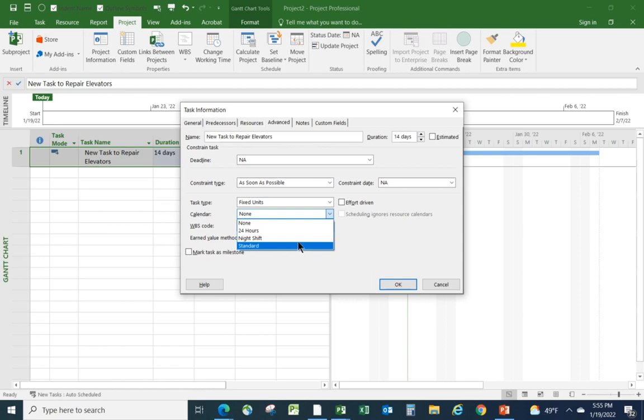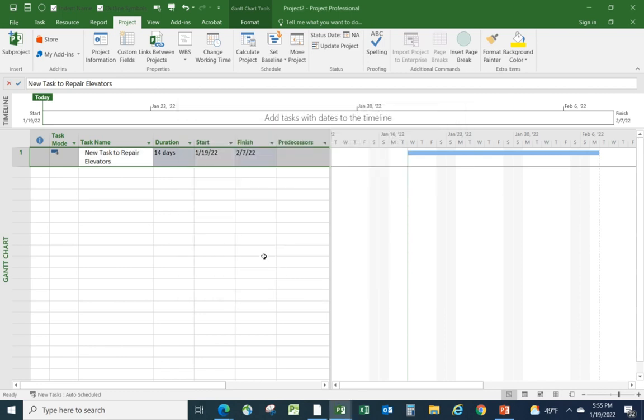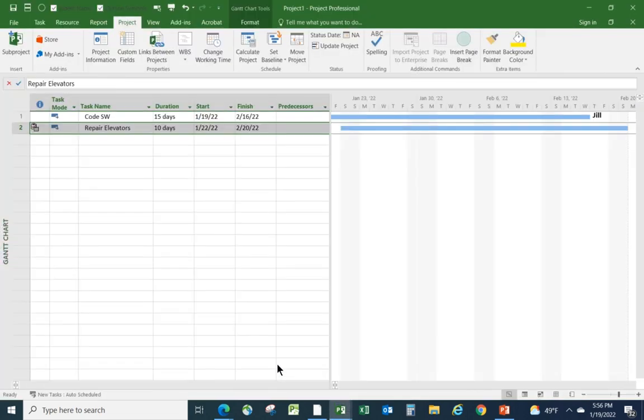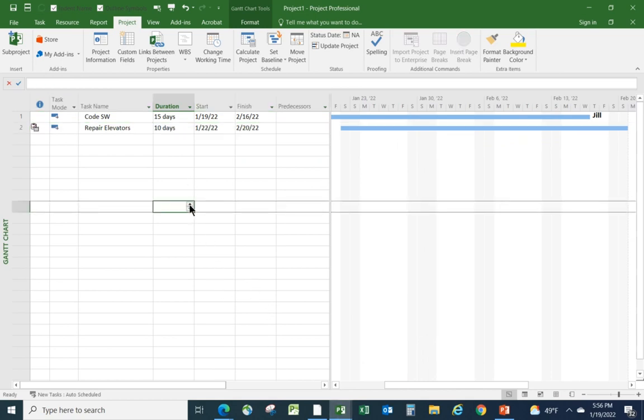I'm going to have to create that calendar all over again. So let's see how we can avoid having to do that. Let's just remind ourselves what we're looking at here. We're looking at a new project with a 14-day elevator repair task. But if I go back to my other project, project 1, that's the one that has the calendar in it.